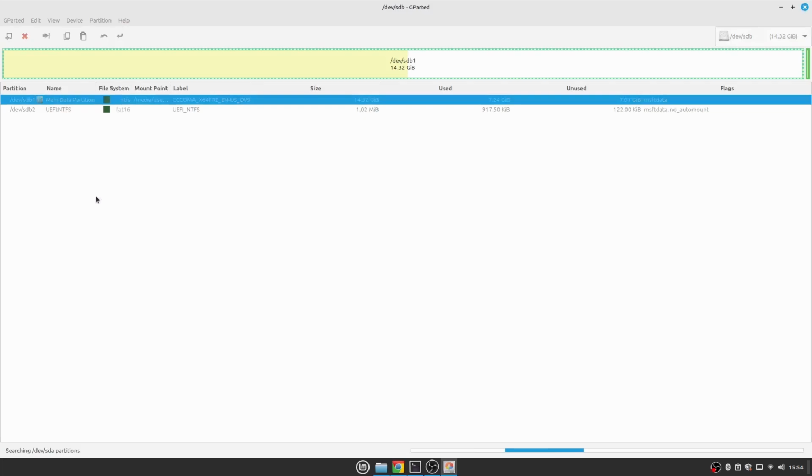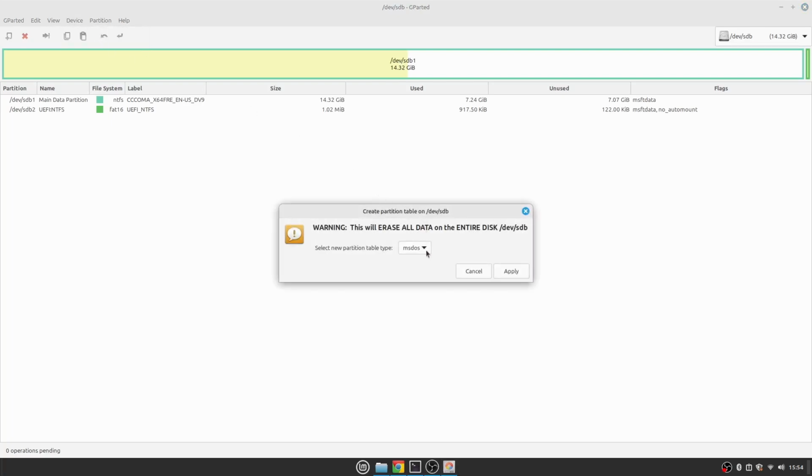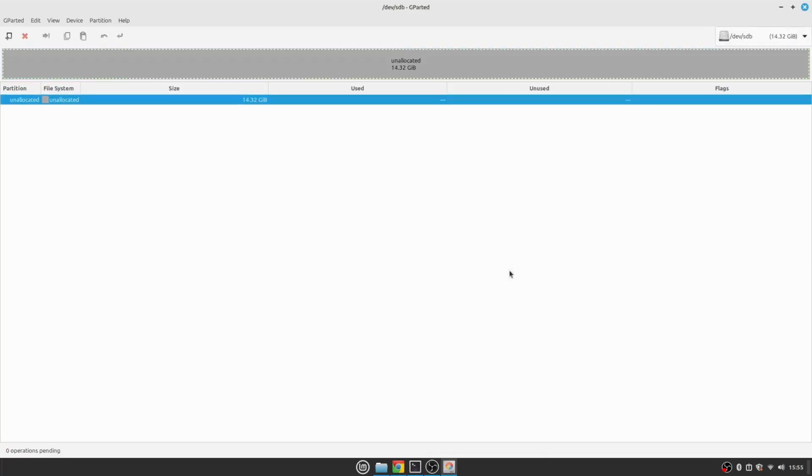and next we need to create a new partition table, and for that go to device and then click create partition table, and this will delete existing partitions and create a new partition table. And for the partition table type here select msdos, and now we have a new partition table, and next we will create a new partition.